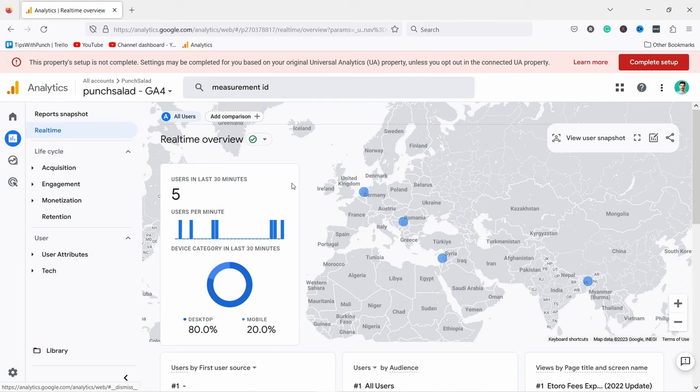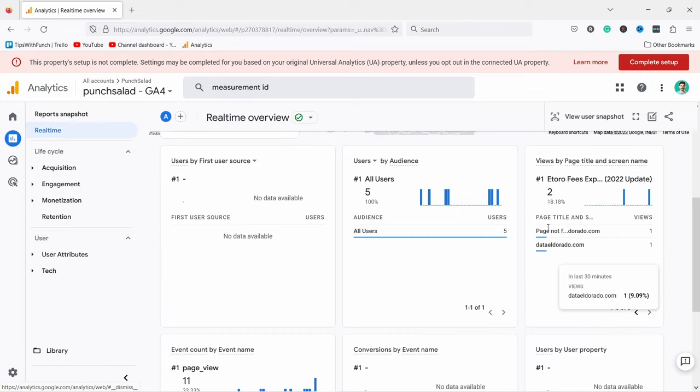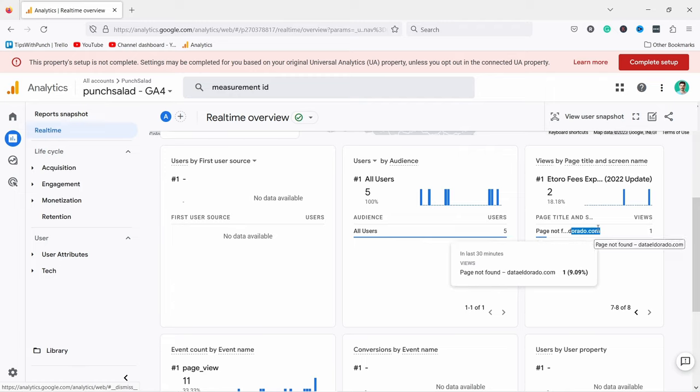In my case, because I'm already using the same GA ID on another site, it looks a bit weird, but if I come here and scroll down, I can find the page not found, data Eldorado. That's the other domain name I have.